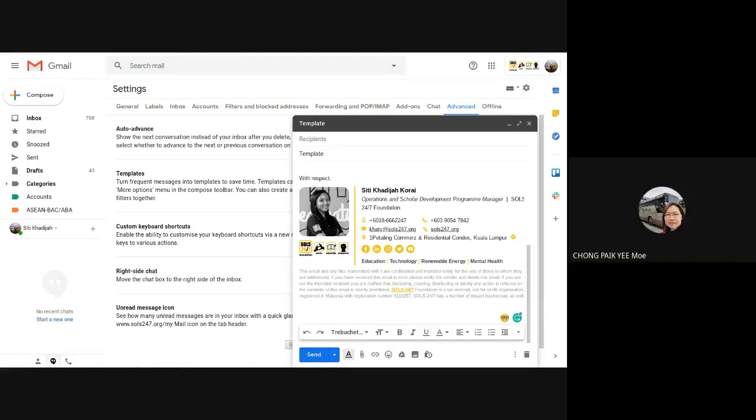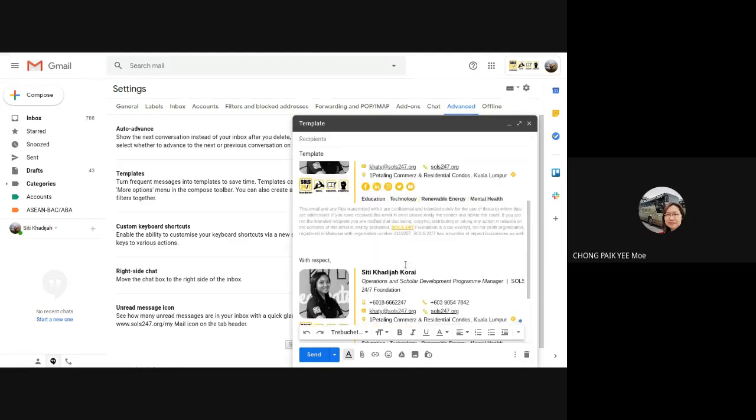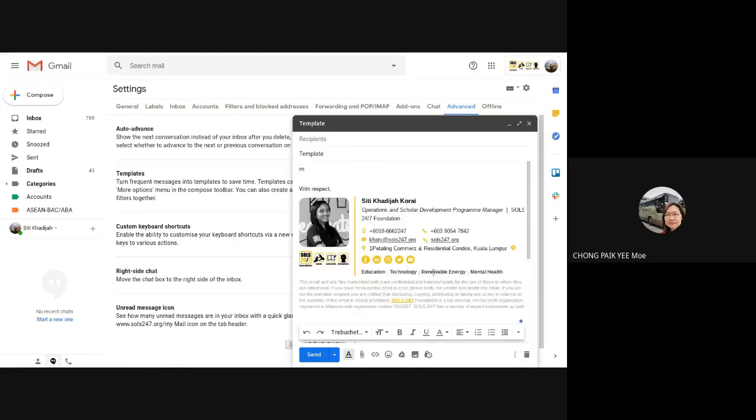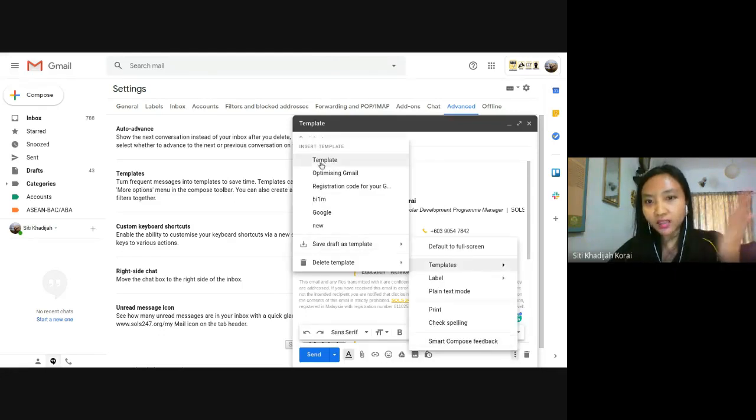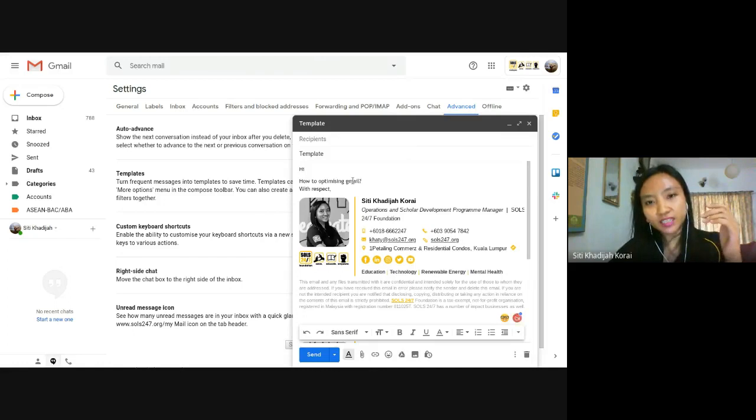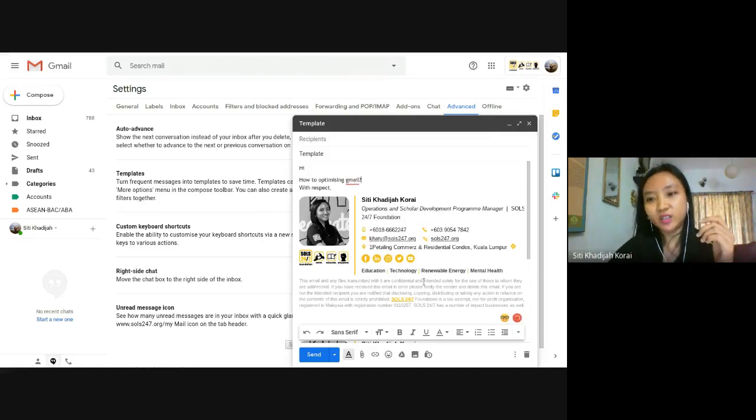If we have two signatures, how do we choose which one to use? Here, you just create it as a template, so whenever you want to use it, you just call in that particular template, and it will be there.